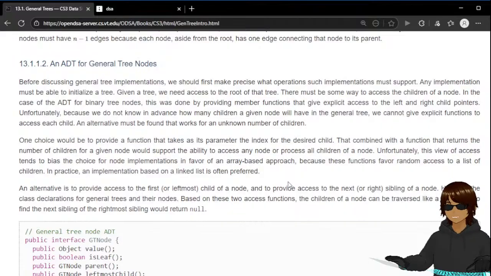Before discussing general tree implementations, we should first make precise what operations such implementations must support. Any implementation must be able to initialize a tree. Given a tree, we need access to the root of the tree. There must be some way to access the children of a node. In the case of the ADT for binary tree nodes, this was done by providing member functions that give explicit access to the left and right child pointers. Unfortunately, because we do not know in advance how many children a given node will have in a general tree, we cannot give explicit functions to access each child. An alternative must be found that works for an unknown number of children.